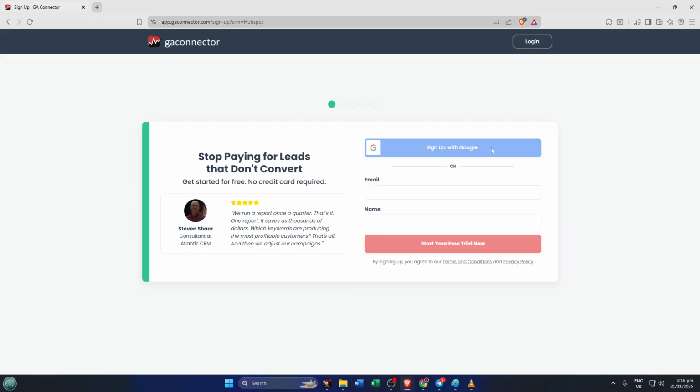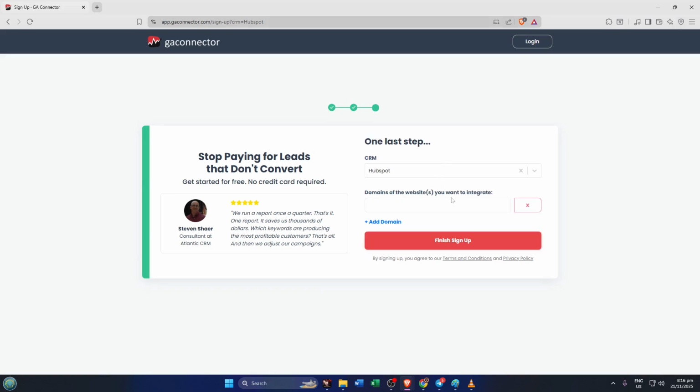Hit the Sign Up button and you may need to authenticate with Google just like you're logging into your Gmail or Drive. Follow the prompts, and if you run into any pop-ups asking for permissions, it's absolutely normal. HubSpot needs access to your analytics data, just like any other trusted app.